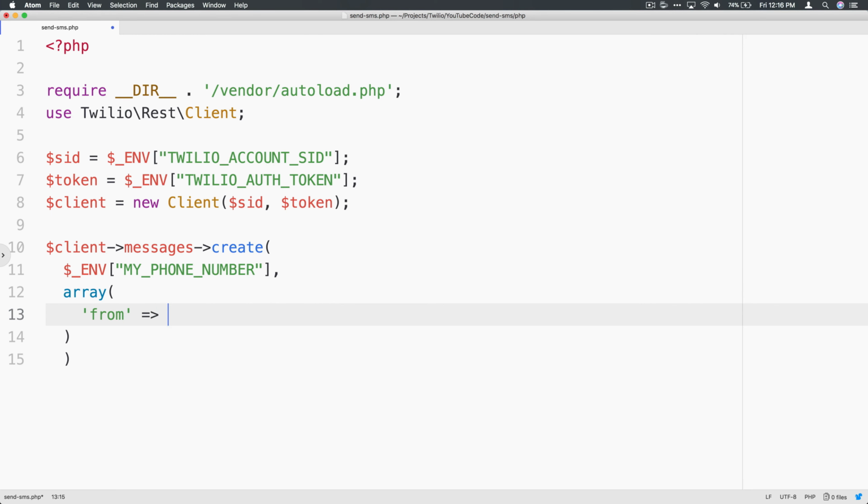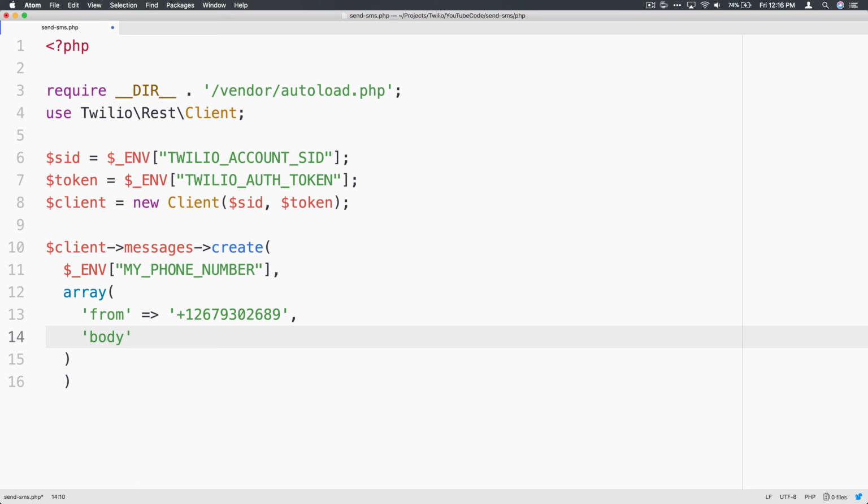That'll be the from phone number. That's the Twilio phone number that we just purchased, 267-930-2689. And then we need a body for our text message, and that's just going to say, "Congratulations on sending your first text message using PHP."